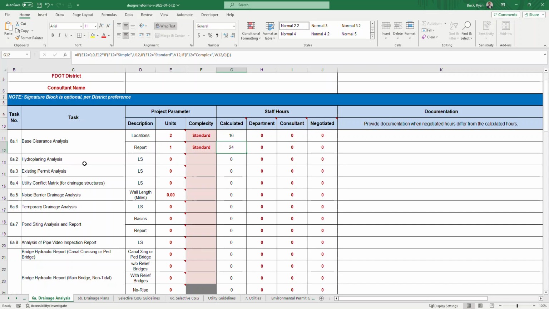All right, moving on, 6A2, the hydroplaning analysis. As you can see in 6A, some of the tasks have been rearranged, and so you might have a new location for a task, so that's why I'm going over here. So the hydroplaning analysis is now 6A2.